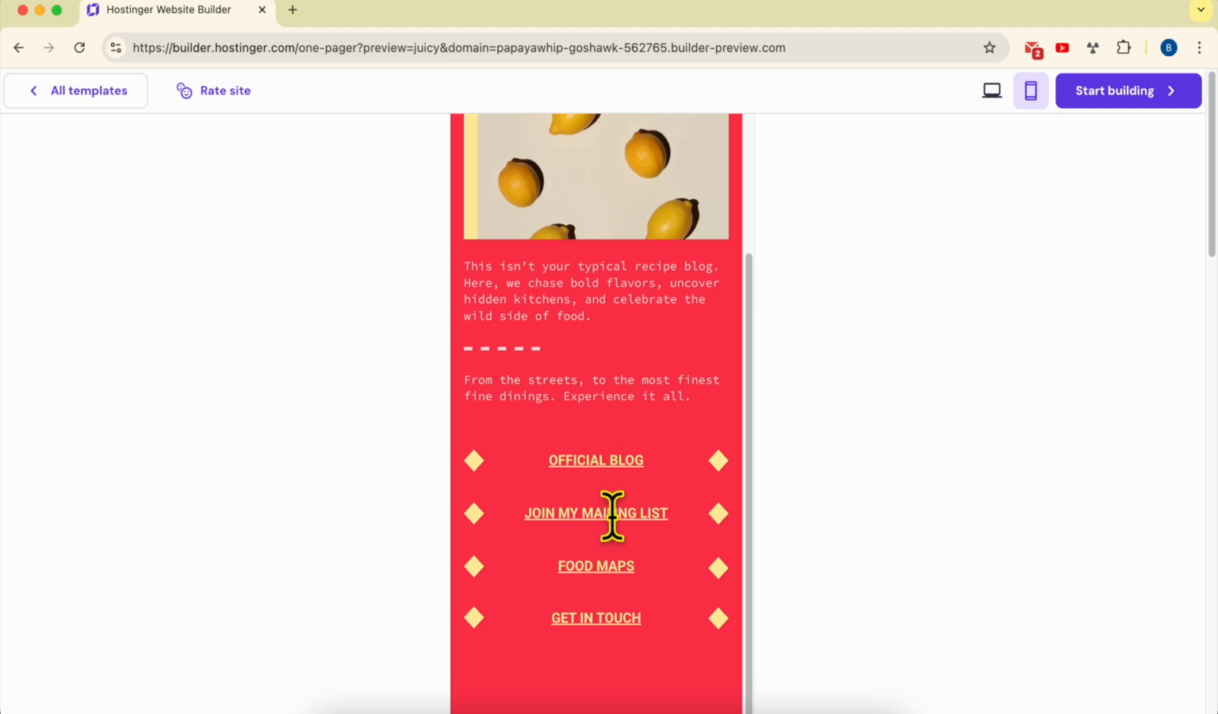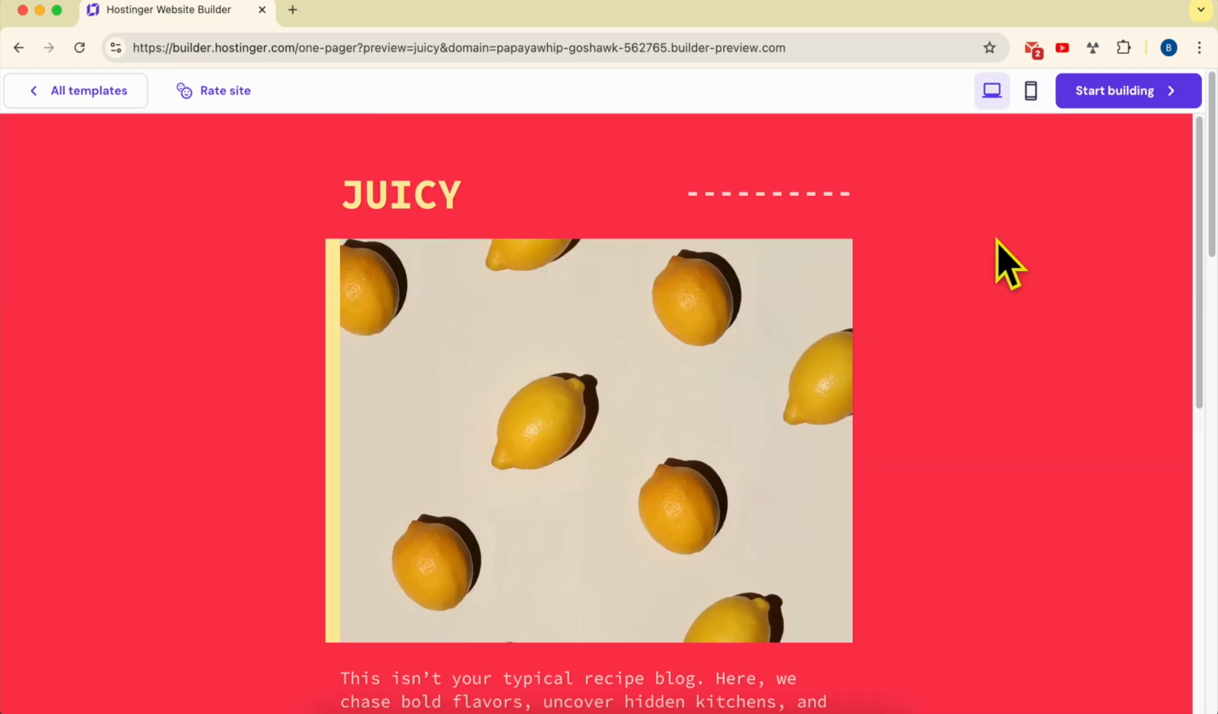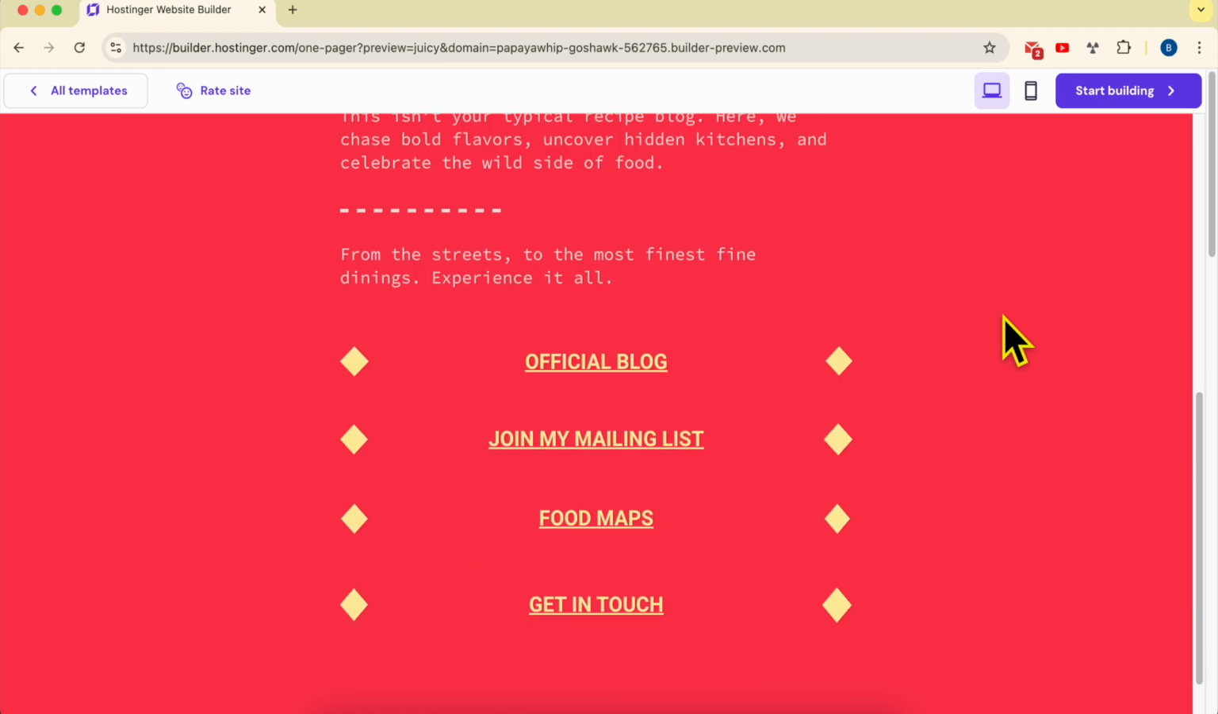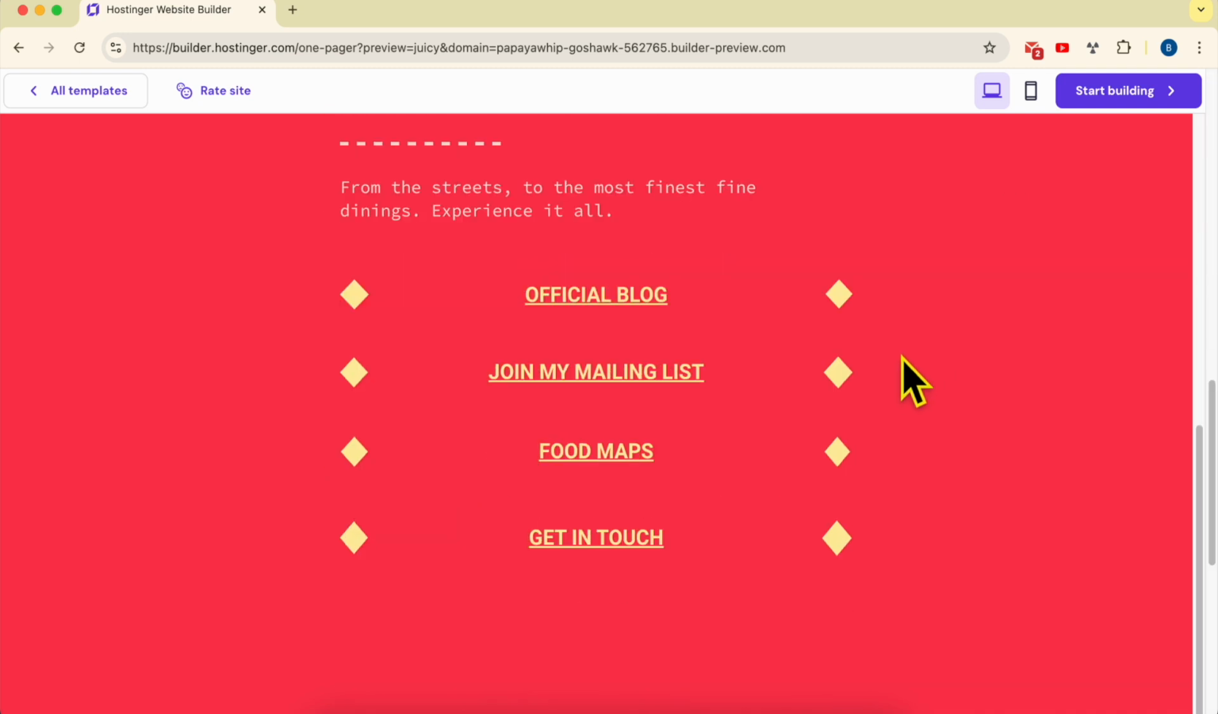These are the links that you can edit later, and of course you can edit any design detail on this template. You can check how it looks on the desktop from here, and you can switch back to the mobile view from here. Now let's go back to see all the other templates.